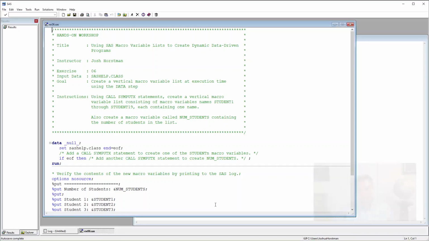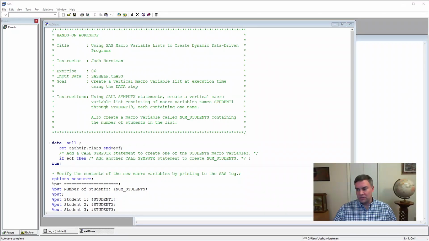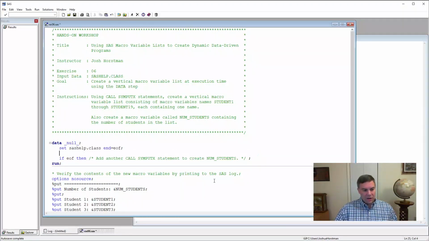So let's go to our SAS session, and we will work on this exercise, number 6. Okay, so we need a call SYMPUTX, and I want to create a macro variable, and I want my macro variable called student and then a number. So I'm going to concatenate the word student, and then I'm going to use the convenient automatic variable _n_ to get the number. And remember, the cat functions will automatically convert numeric values to character values using the best12 format.